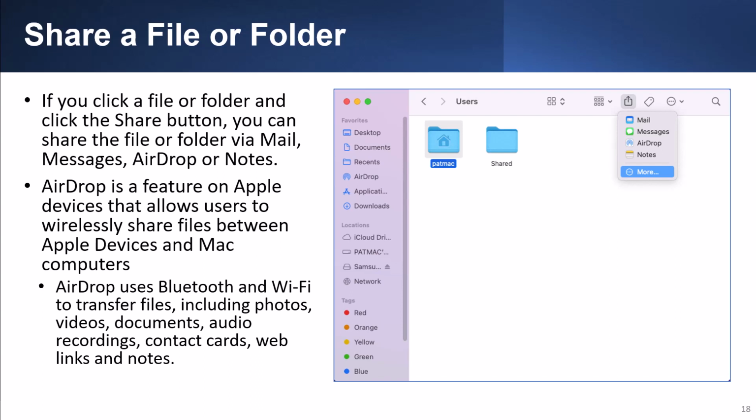If you click a file or folder and click the Share button, you can share the file or folder via mail, messages, AirDrop, or notes. AirDrop is a feature on Apple devices that allows users to wirelessly share files between Apple devices and Mac computers. AirDrop uses Bluetooth and Wi-Fi to transfer files including photos, videos, documents, audio recordings, contact cards, web links, and notes.